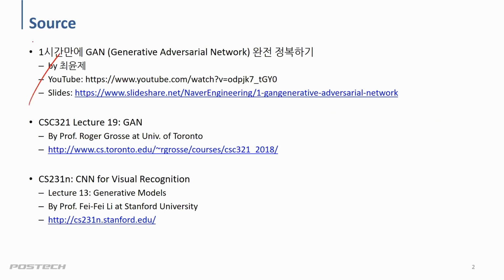This one, you don't worry about it. These two are the materials that have a link. If you want to study in more detail, that would probably be the website where you can go and find more materials. And all the materials that I have are based on these two or three.